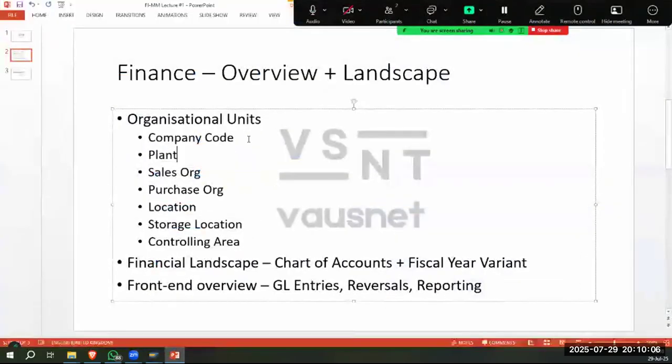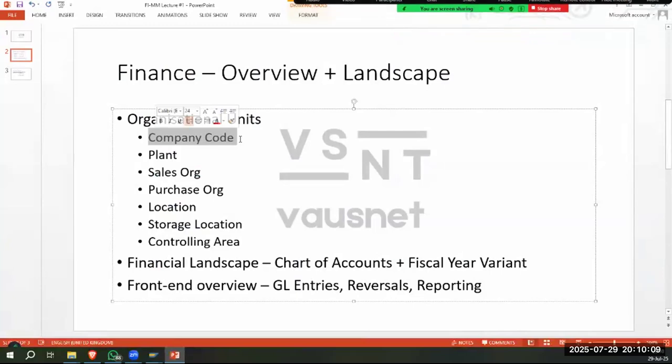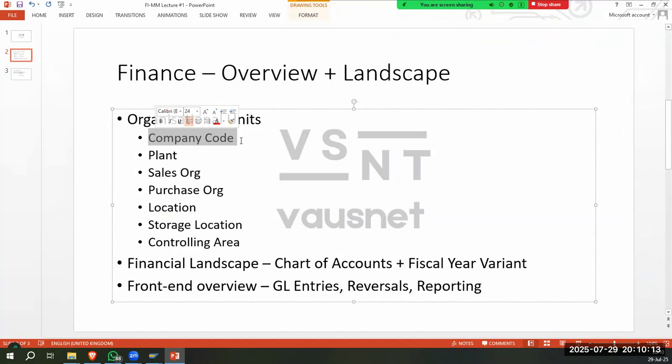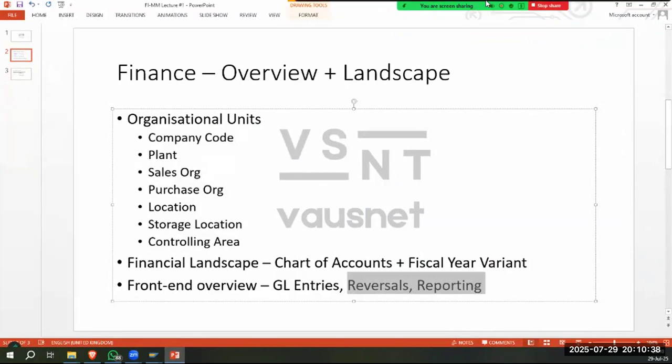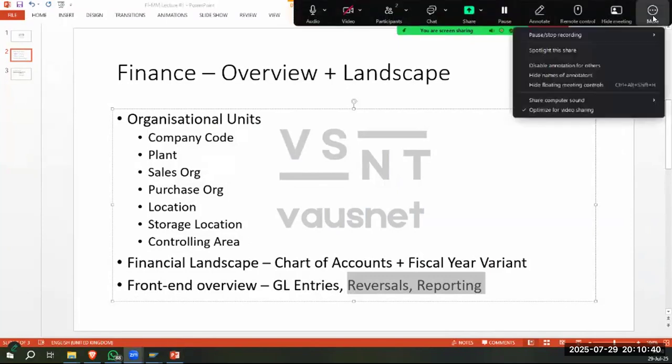Today, we've actually covered a little bit about what company code looks like, what it does, and how it is basically operated and handled. Next, we'll cover plant, sales org, purchase org, location, storage location, and controlling area. These are important parts. Once we have the understanding, then we will move forward with the practical area of chart of accounts and postings and variants and ledgers. So we have actually covered front-end overview. Okay. We'll cover reversals and reporting as well. Okay. I'll stop my recording here now.